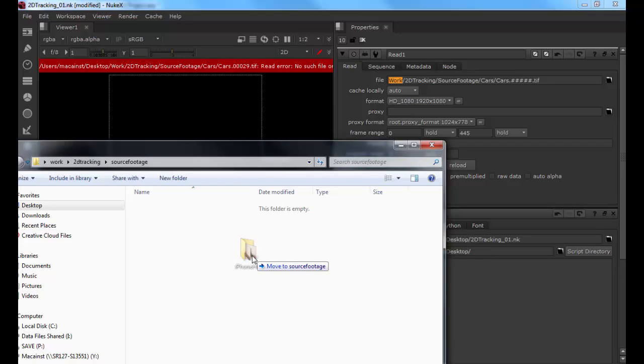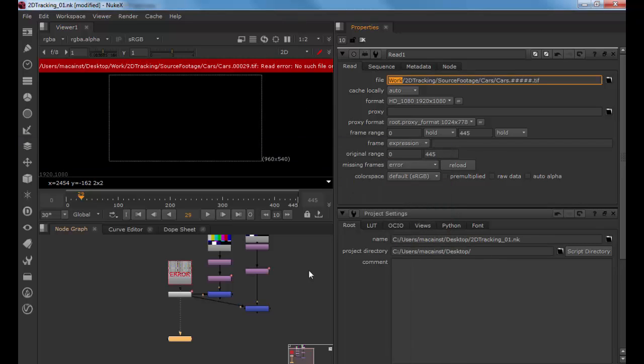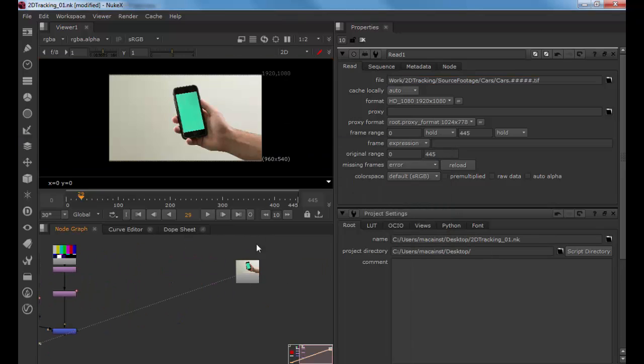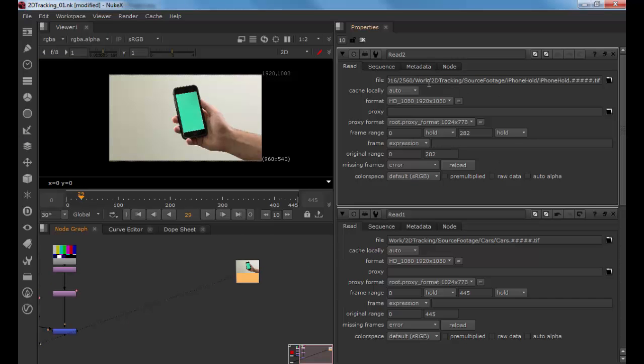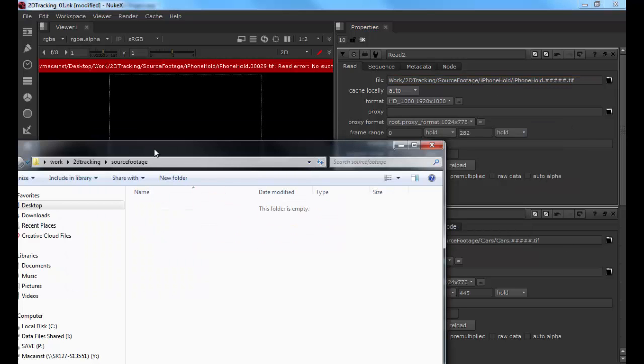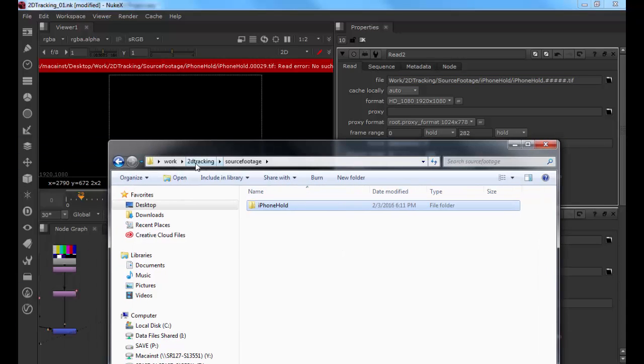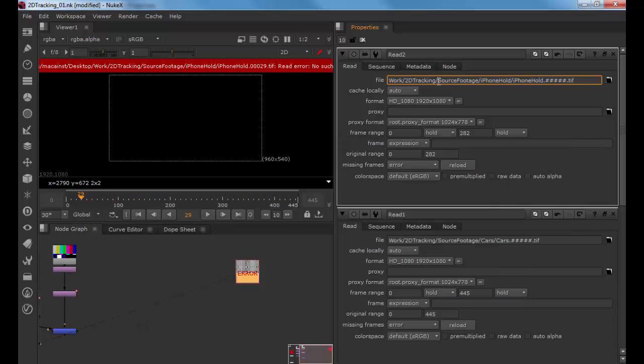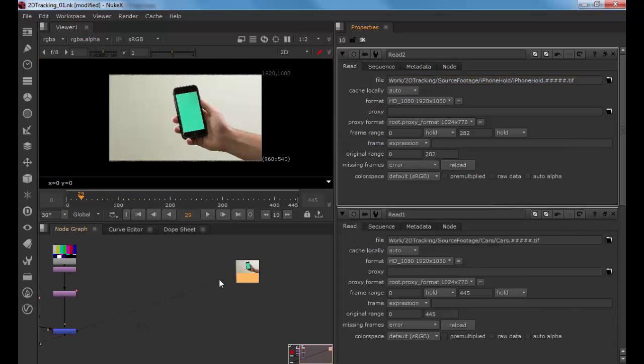And then, oops, I loaded the wrong one. Let me just go to the iPhone, which shouldn't load. There we go. Okay. So now I have my source footage here. I'm going to drop my iPhone hold in here. So what this is going to do is go in work, 2D tracking, source footage, iPhone hold. Okay. So now when I reload this, it'll find it. So I don't need the capitals.